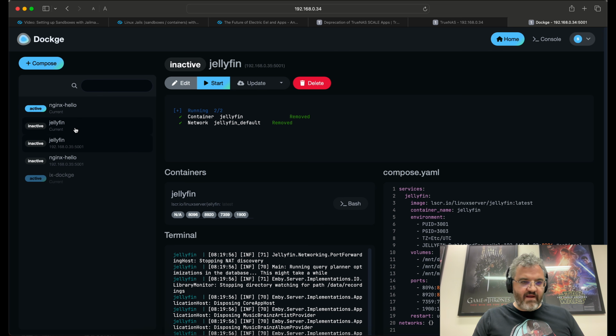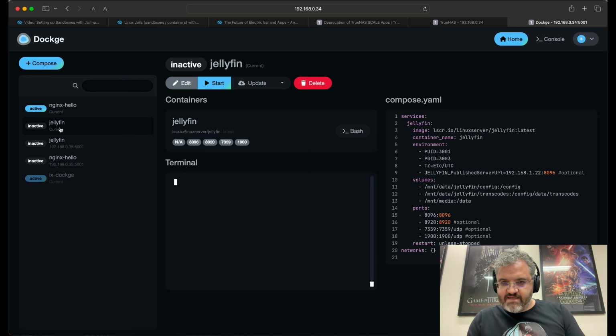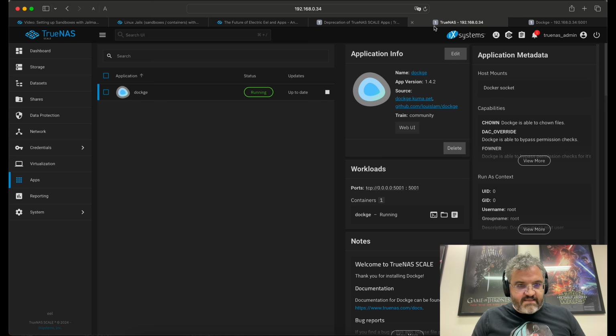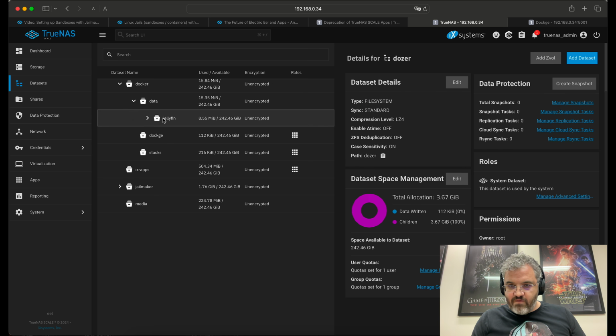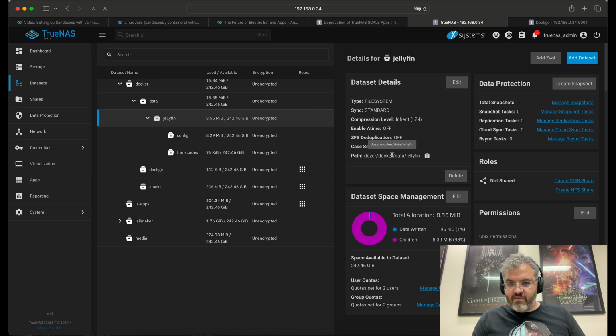And now we can go to Jellyfin on our TrueNAS installation and we can update the paths. We need to update the paths because we didn't actually mount the Jellyfin dataset in the jail at the same location as it is on the TrueNAS. So if we go back to TrueNAS, we go to Datasets, we can look in the data directory here, we can click on Jellyfin, and we can click on this copy to clipboard here, and that'll copy the full path.